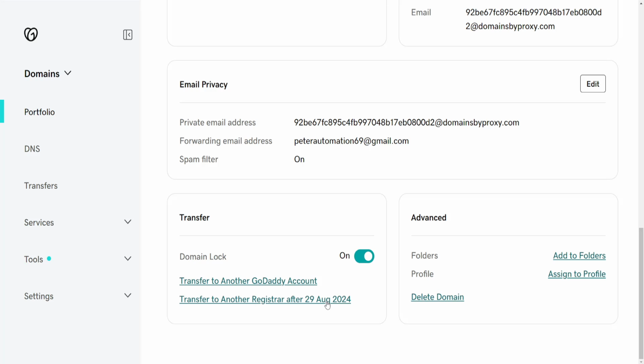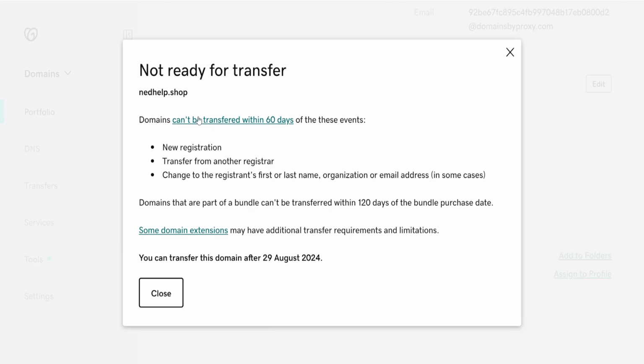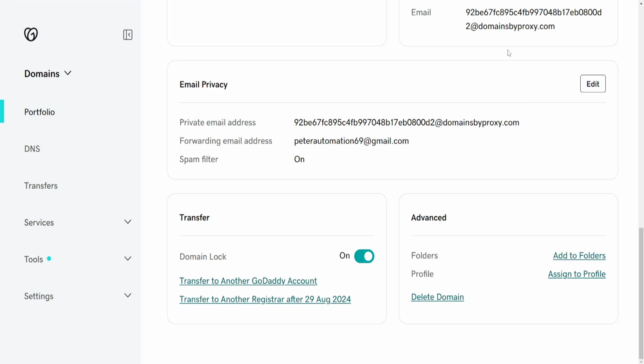So you need to wait 60 days. So if you click on here, it will show you this, domains can be transferred to a new registrar, and so forth. However, if you have waited 60 days, then here you can transfer to another registrar by clicking on this button that I just showed you.